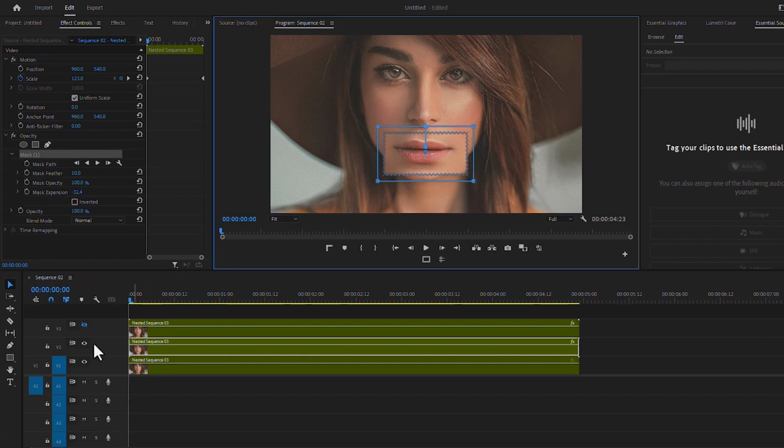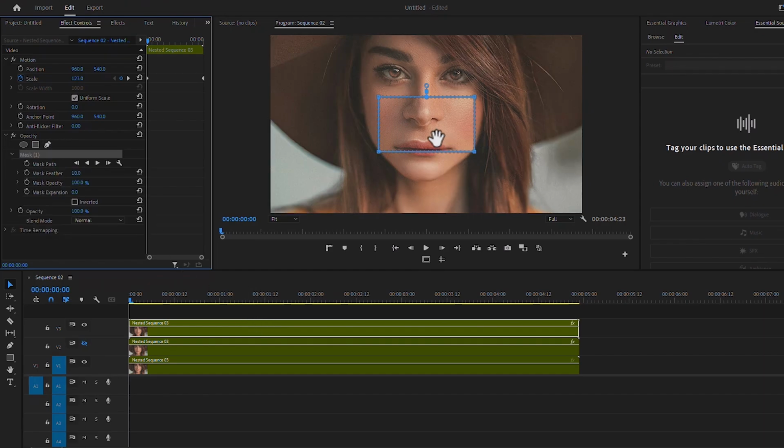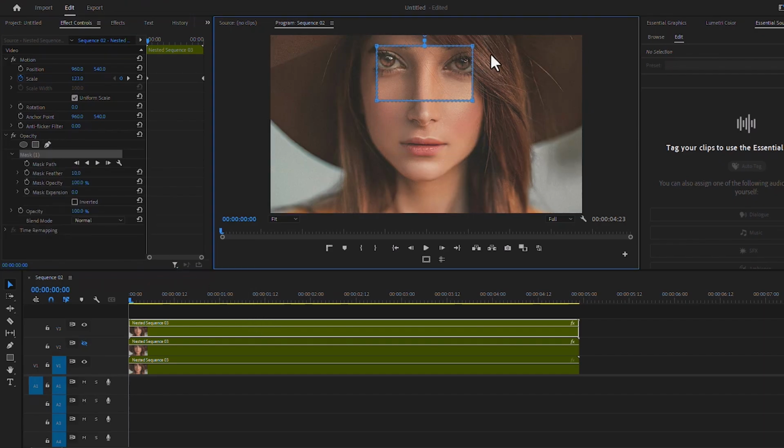Then disable the middle layer and enable the top of the layer. Again select rectangle mask and choose your location. Decrease the opacity value.